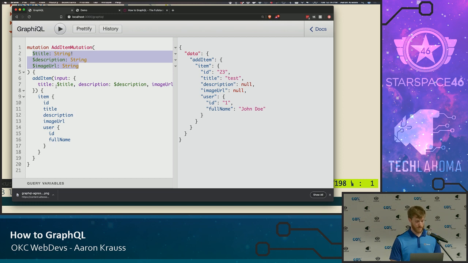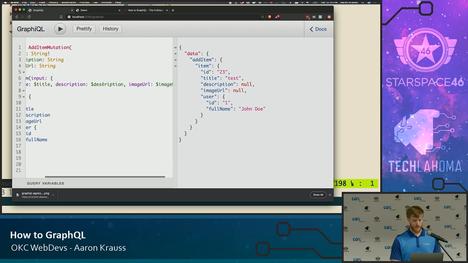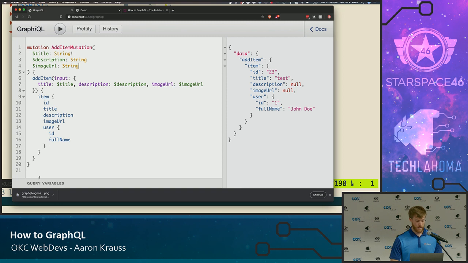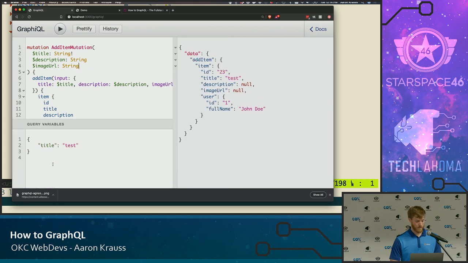And that's where it comes into play here. You still need to specify the variables that you're going to specify for your GraphQL mutation function. We're passing in query variables to this: title, description, and image URL. I'm only passing in title right now because that was the only one that was required. We'll add more though, and you'll be able to see that those get added.